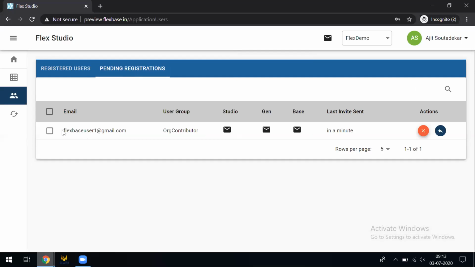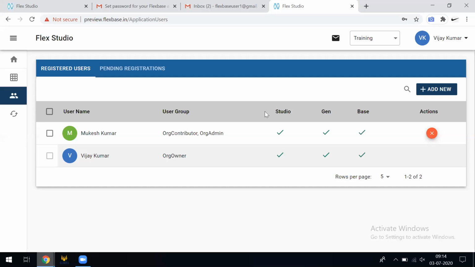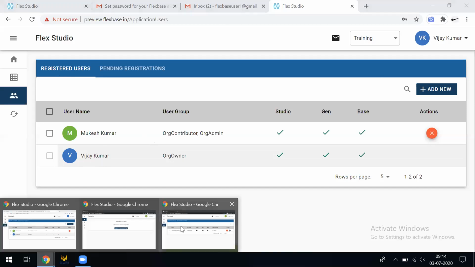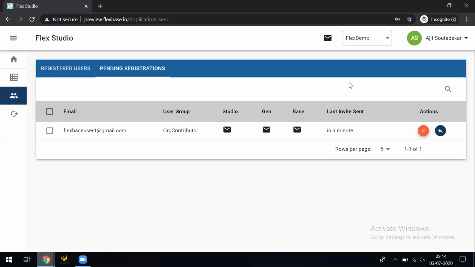So in pending registrations, the same user Mukesh Kumar with this email address has been added. As we can see, Vijay Kumar, who is under the account training, also has Mukesh Kumar in the list of his registered users, and also Ajit, who is under the Flex Demo account. He also has added Mukesh Kumar with this email address in his account.